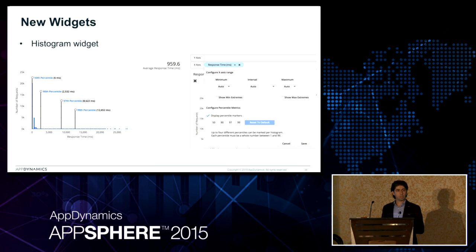Also, we are introducing a histogram widget. If you select histogram widget in here, I drag response time on x-axis. You can configure the x-axis range, as you see in here. We give you this option. And also you can select which percentile metrics you want to see for that response time. In here, I'm seeing 4 of them. You can change these numbers to any numbers you want.